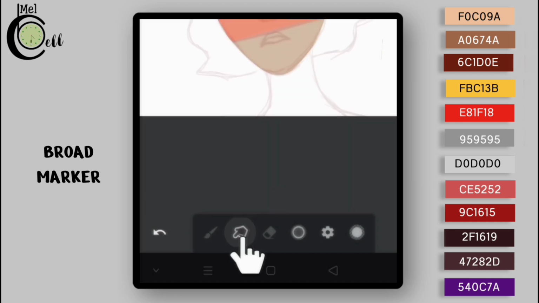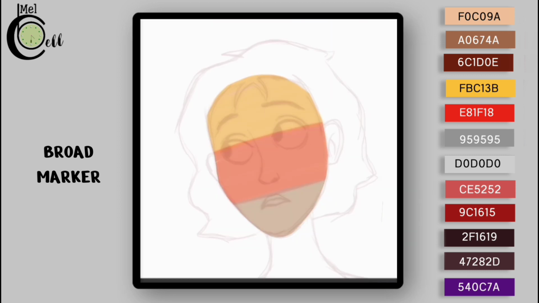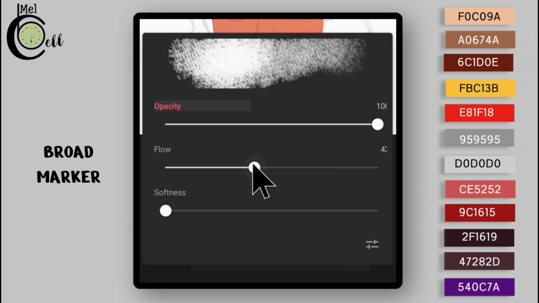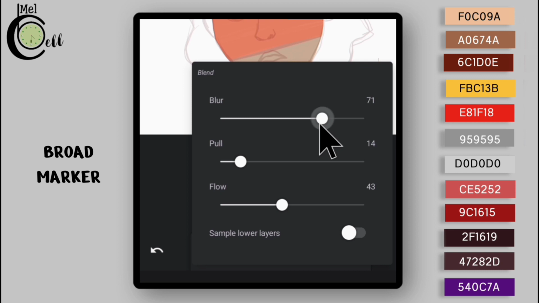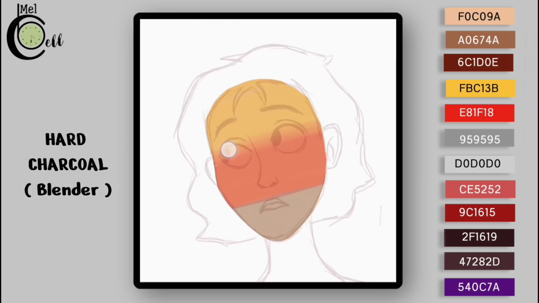Now select blend. Select hard charcoal. Keep the flow, opacity and softness the same as it is. Notice these settings and sample layer must be off. Now blend the color smoothly.